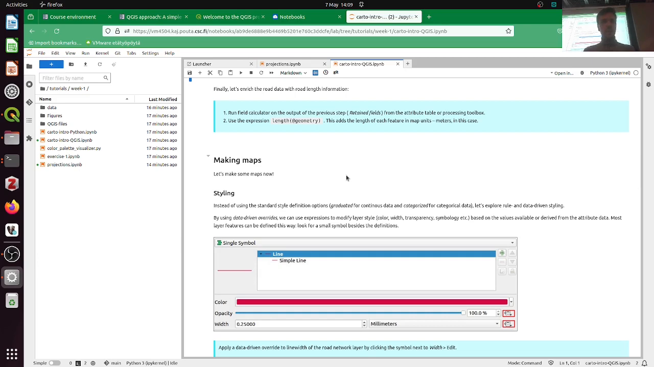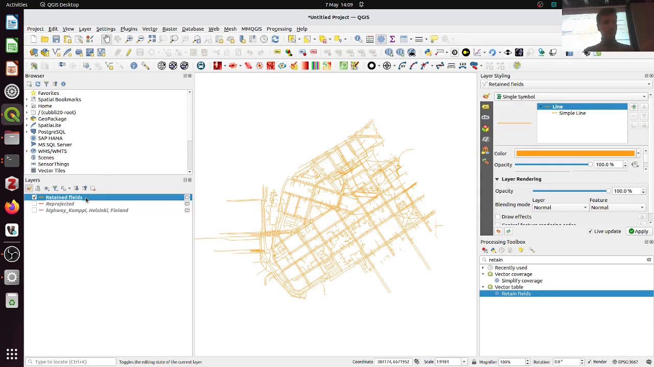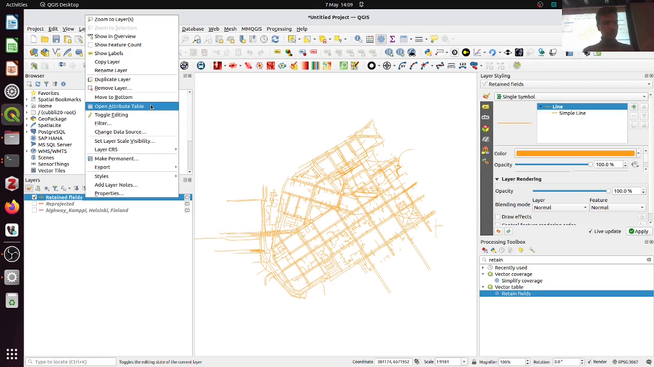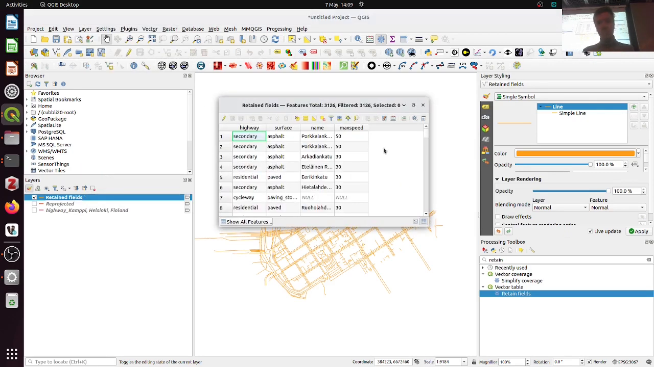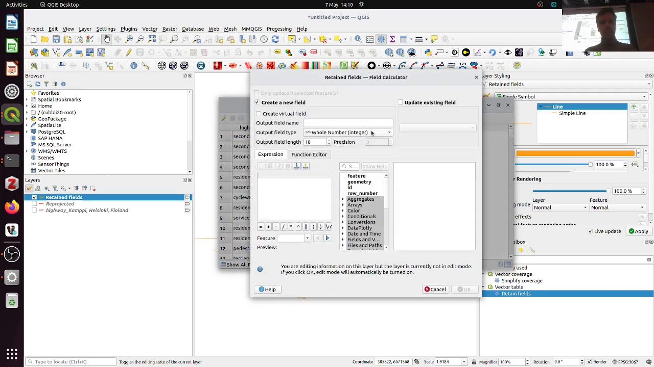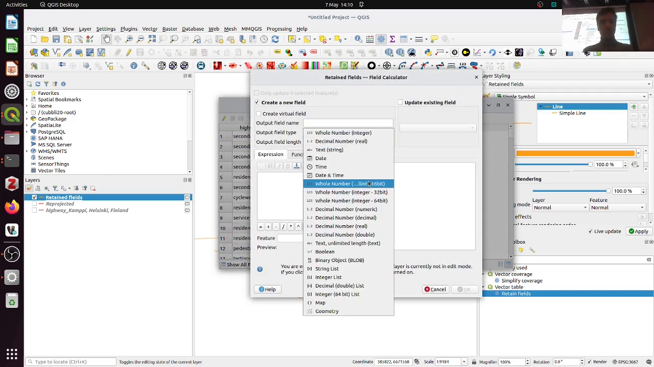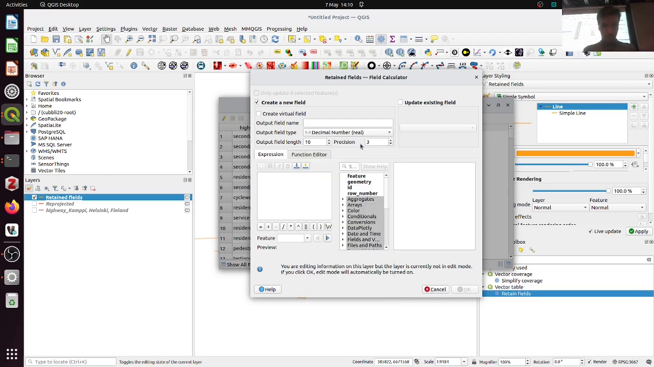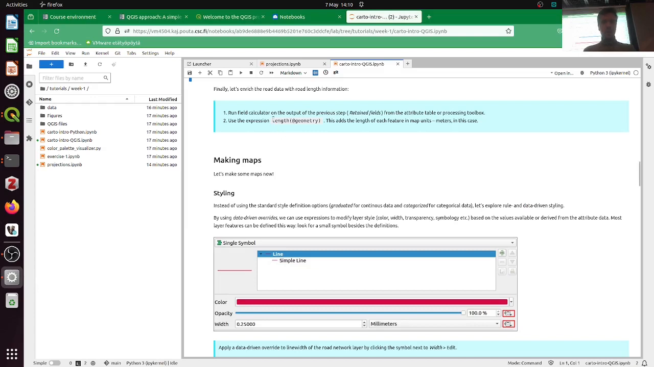Then finally we can draw some more information from this data, which can then also be used for styling it later on. So if you again open the attribute table, then you can add a new field that tells us the length of that street segment in meters. So let's put a decimal number in there, and then we'll simply use this function.